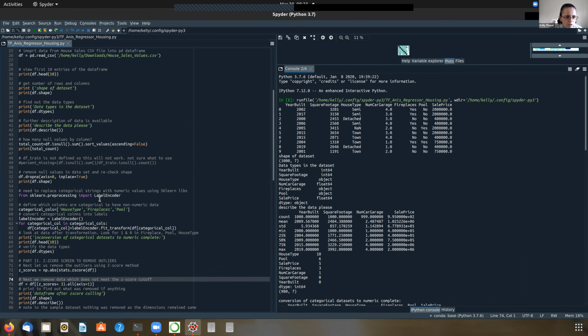All right, so the next thing we're going to do is we need to deal with these categorical strings, these things that have words in them instead of numeric data. So the columns that have this problem have the headings called house type, fireplaces, and pools, which we have been able to tell from doing our description of the database.